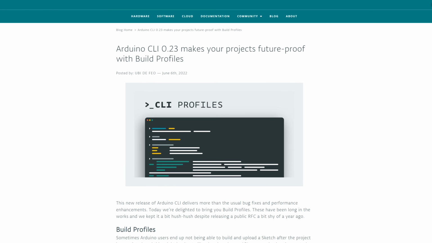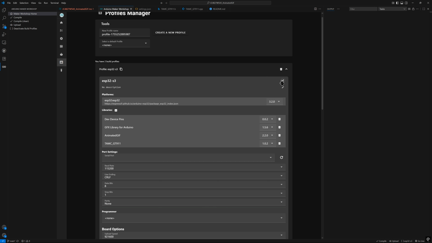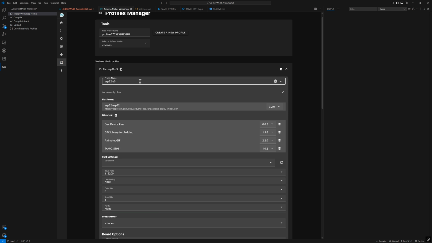Build profiles have been part of the Arduino CLI since June 2022, and now the Arduino Maker Workshop extension brings full support right into Visual Studio Code.